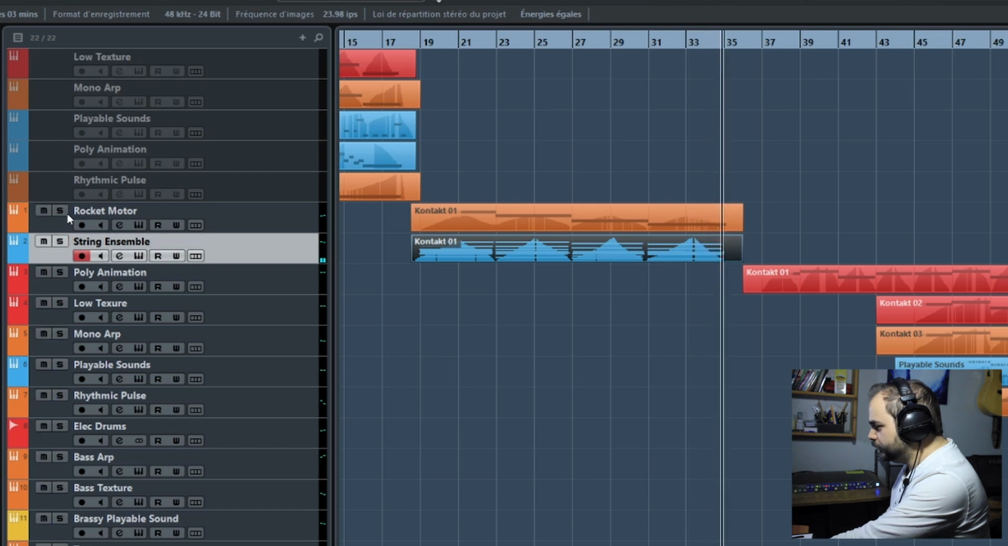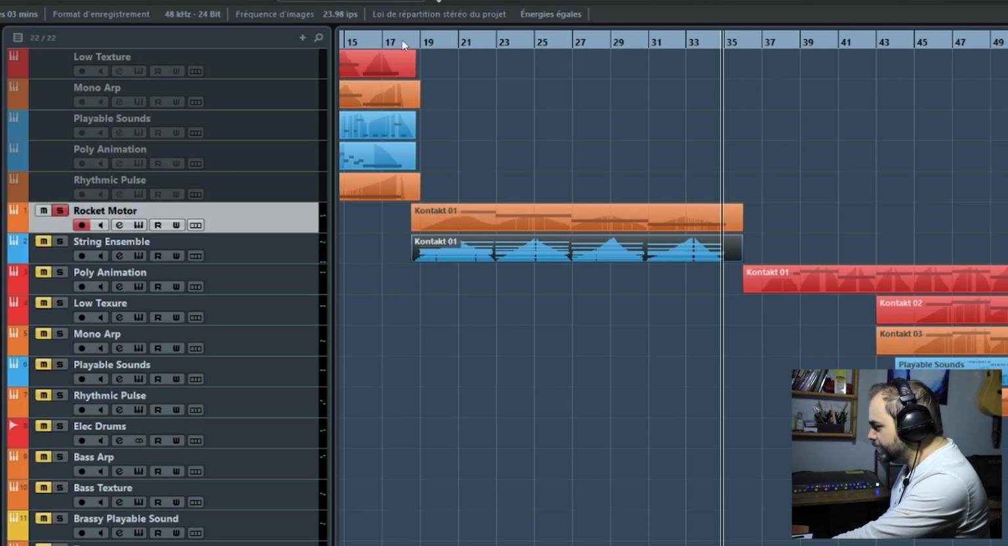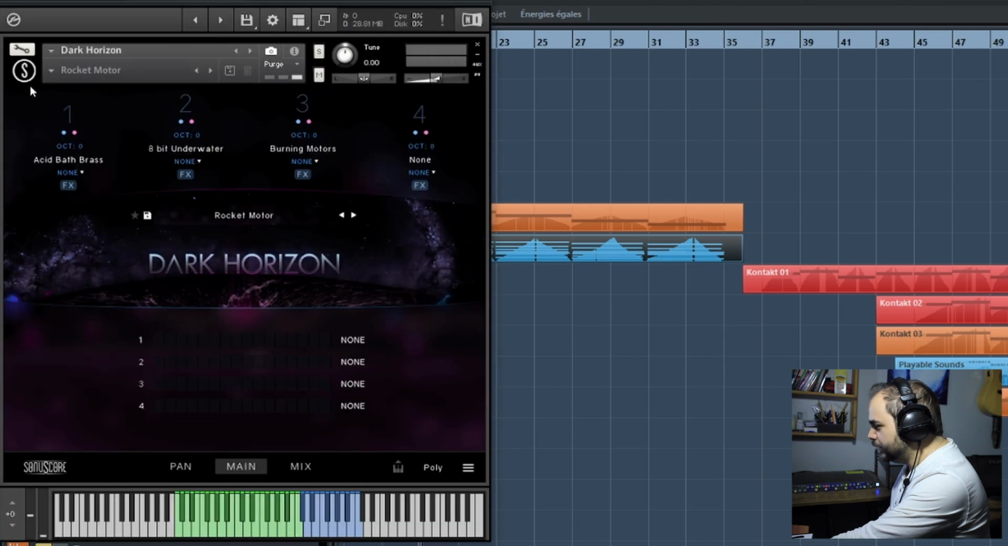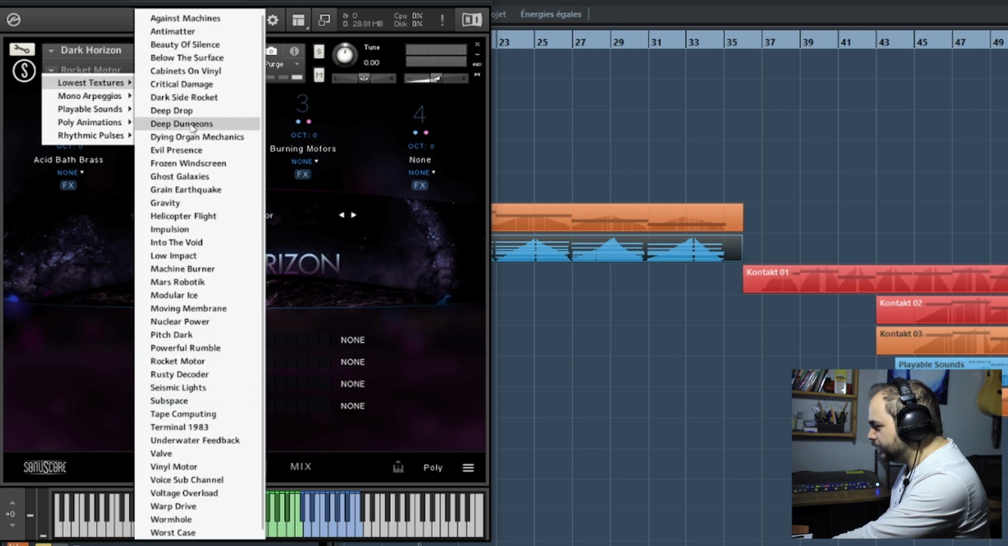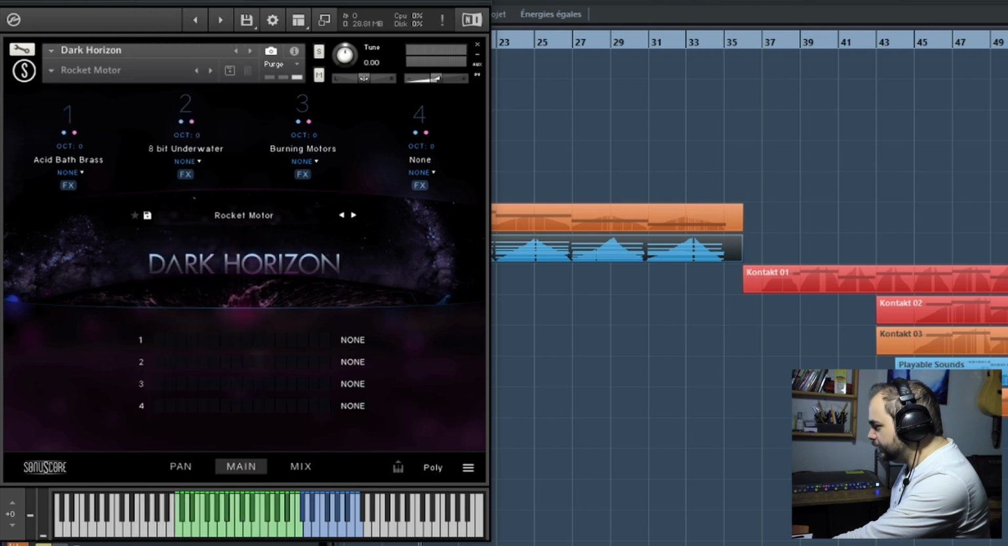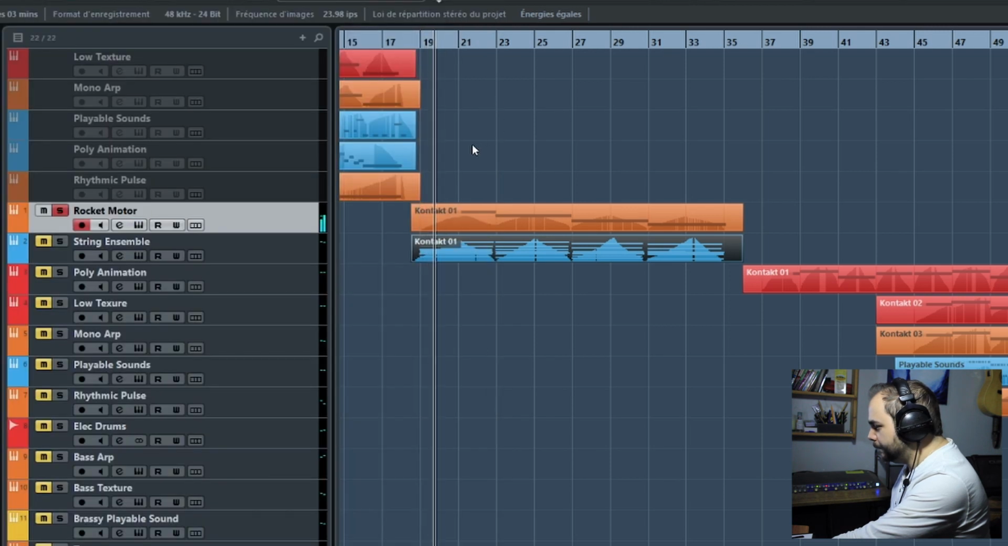So these were the strings without Dark Horizon, and the preset that I've chosen from Dark Horizon is Rocket Motor. That's included in the lowest textures that you can see here. So here it is. Let's listen to it on its own. So, pretty subtle thing. Let's re-listen to the strings. And let's listen to both now.